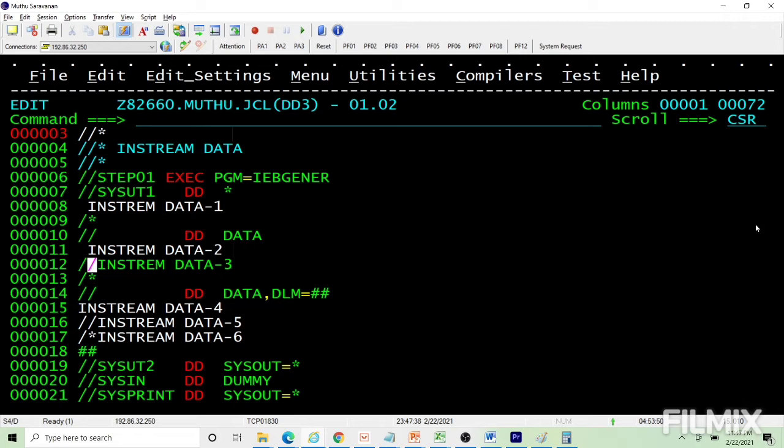Now, for whatever reason, if you want to pass slash slash as well as slash star in an in-stream, then you need to use DATA DLM equal to any characters, whatever you want. Okay, you can use this also. And you mention that in the first two characters. So whatever comes in between, everything will go as in-stream. Okay, so this is about positional parameter and in-stream data.